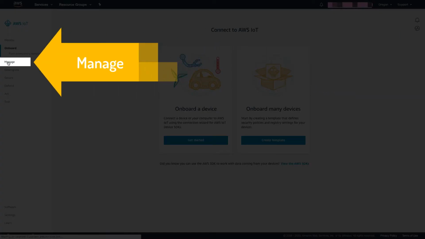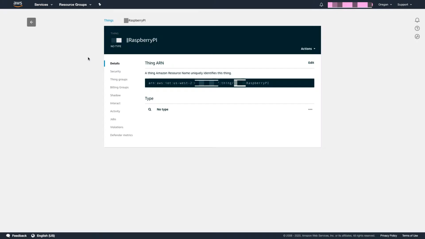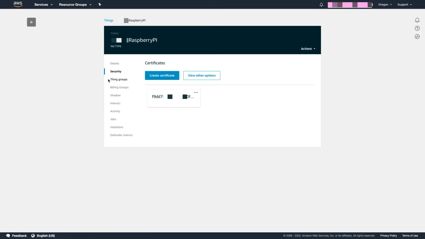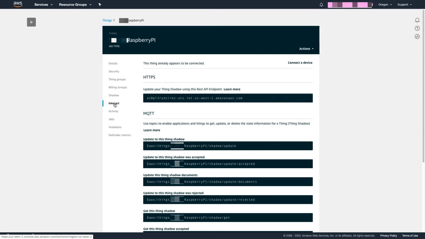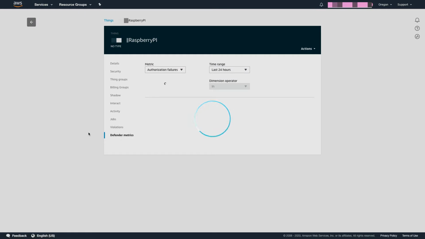Let's look into the Raspberry Pi IoT thing. Devices connected to AWS IoT are represented by things in the AWS IoT registry. A thing represents a specific device or logical entity. AWS IoT provides a registry that helps you manage things. A thing is a representation of a specific device or logical entity.